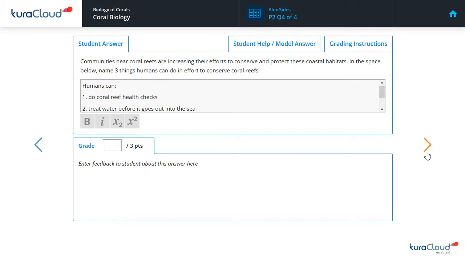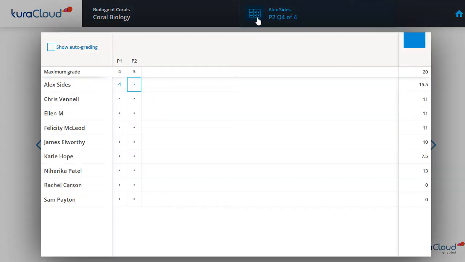In the header, I can see that I'm now grading question 4 on page 2 of the lesson. I can also see which student's lesson we're grading. To jump to another student or to any other question, we can click here to access the grading matrix. Here we can see all of the students' grades for each question, the maximum grade allocated for each question, and also see the total grade for each student.